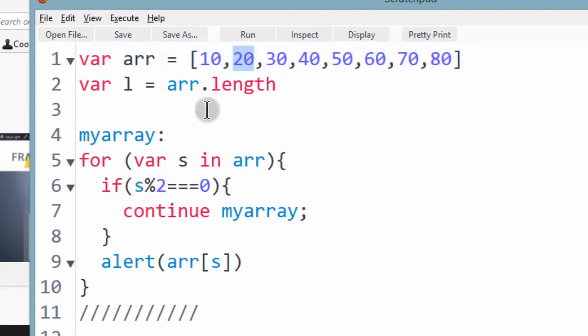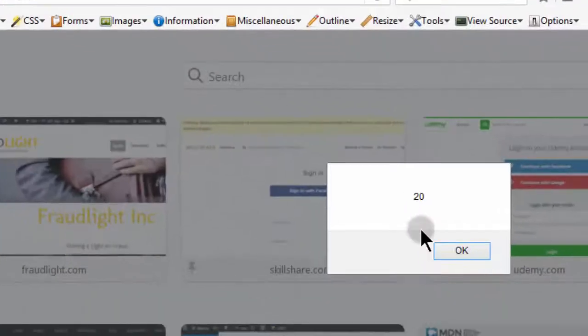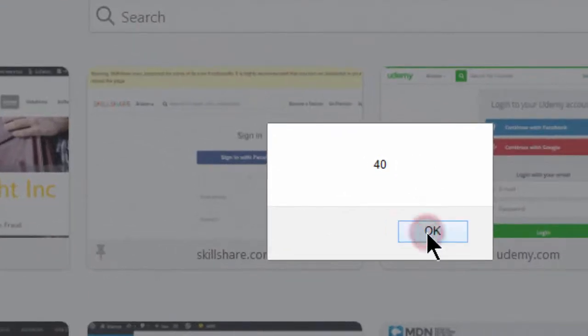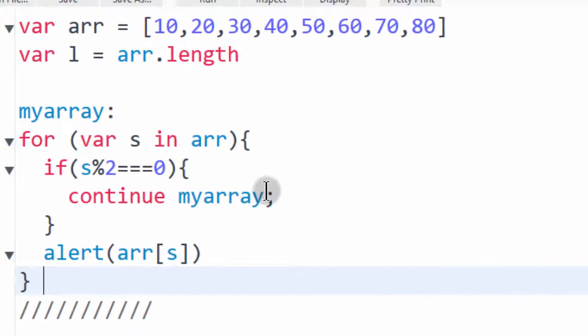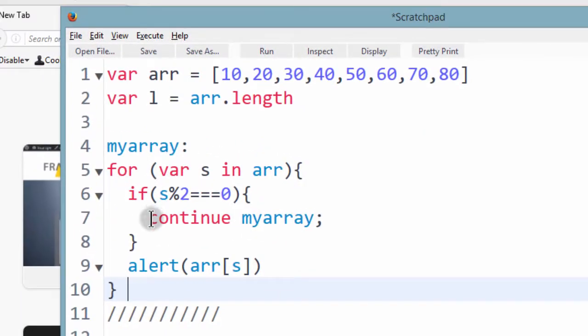So if we run this, it's going to give us 20, 40, 60, and 80. Let me click outside here, then I run. So it's giving us 20, 40, 60, 80, and then it breaks out. So that's the difference between a continue and a break.